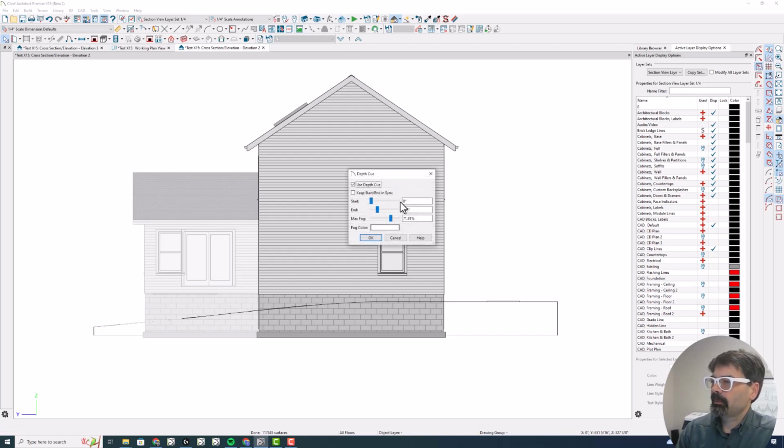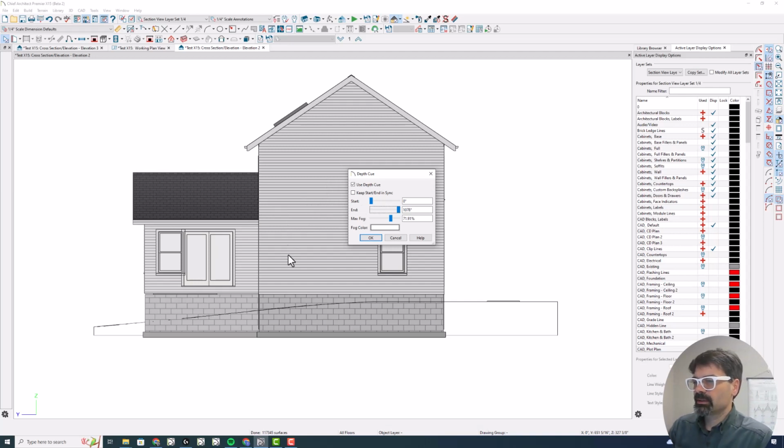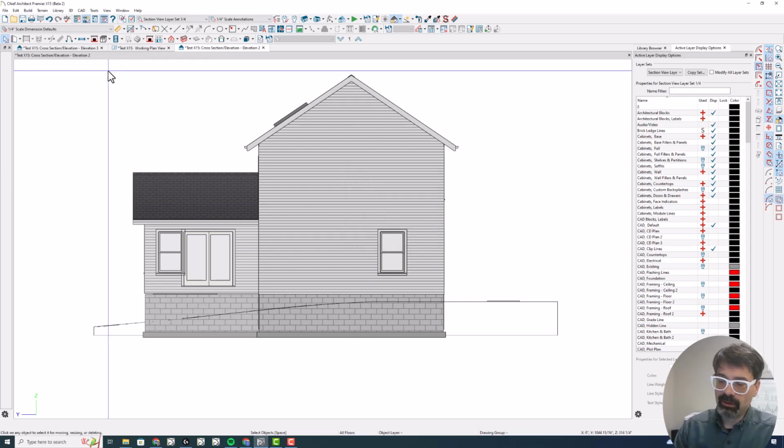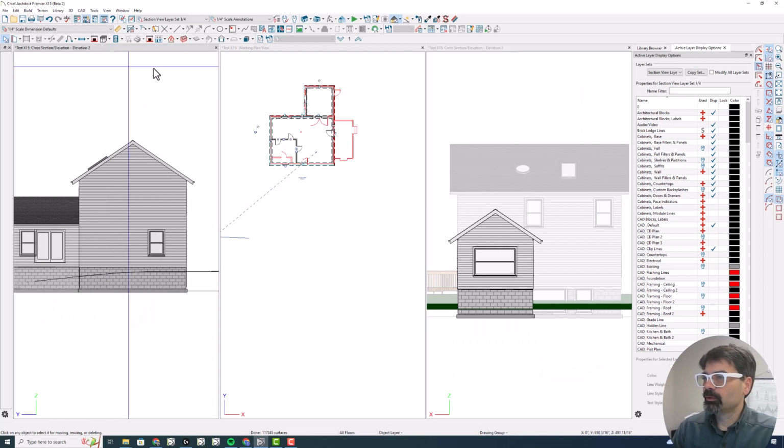So if I go into depth cue and pull that back like so, you can start to see how the addition gets clear, but that foreground still is solid. So I like this, but I do think there could be some additional controls. I think it would be confusing.